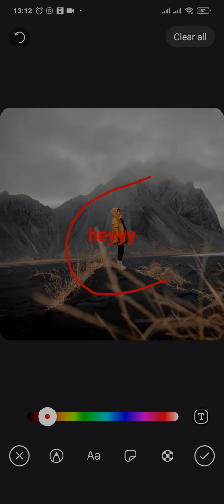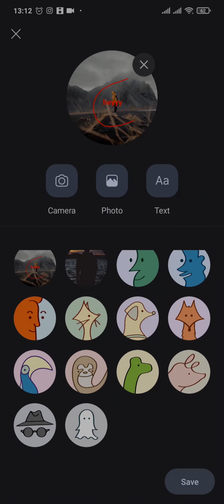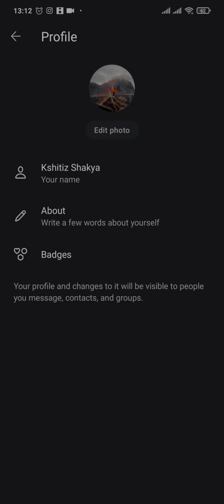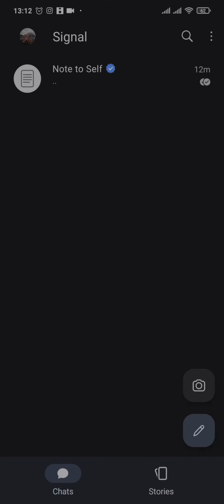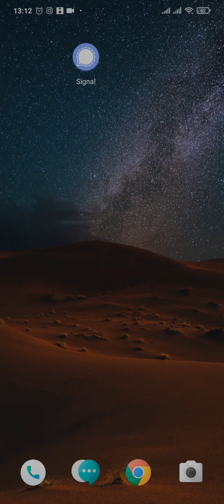Once that is done, tap on the arrow on the bottom right, and there you go, the profile picture will be immediately set. Once you are happy with the profile picture, tap on save and your profile picture will be immediately added or changed. Now other people who are friends on Signal app will be able to see the profile picture that you've added in. So that's the exact process.